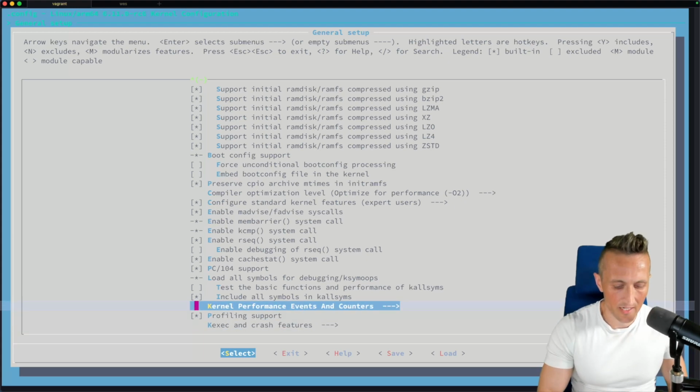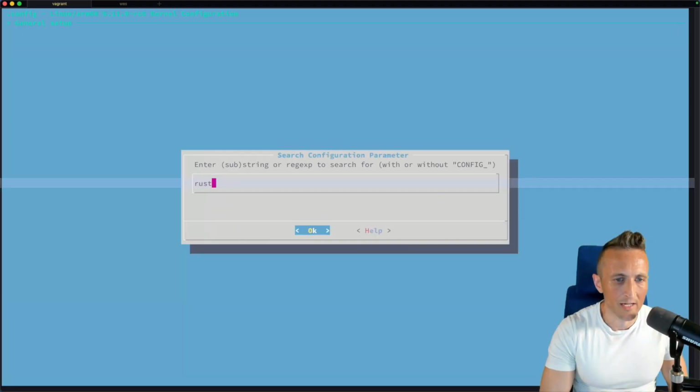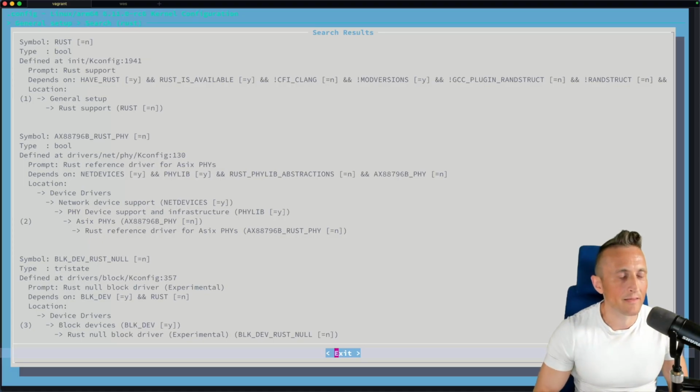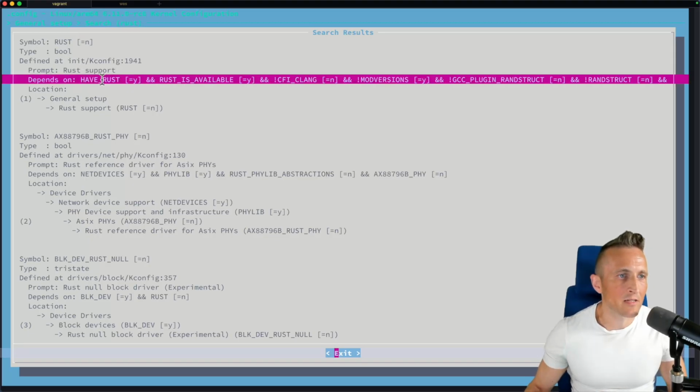So another thing you can do inside of menuconfig, you can search for things like Rust. You can search for Rust, and you can see right at the top the symbol for Rust. It's set to disabled right now. That's what the equal sign and the N means. And if I want to know what I need to be able to enable this, in other words, to show the button to turn it on, you can see there's a depends on line here.